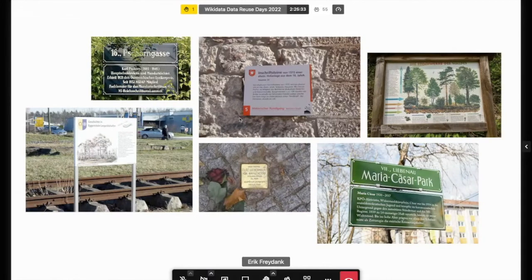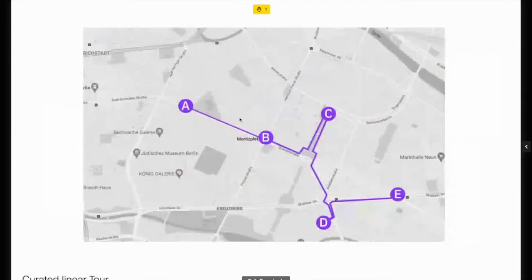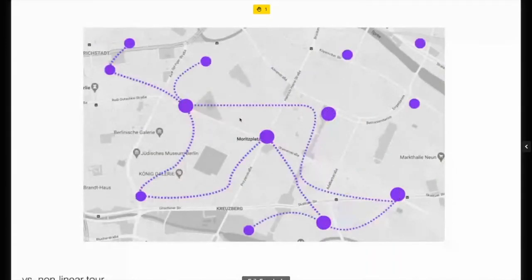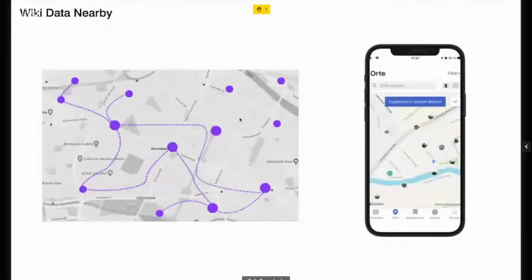And yeah, the plan is actually to do not a linear curated tour, more like a non-linear tour, and not telling the whole story, more like telling story bits instead of a whole story. So this is where the Wikidata part comes in.